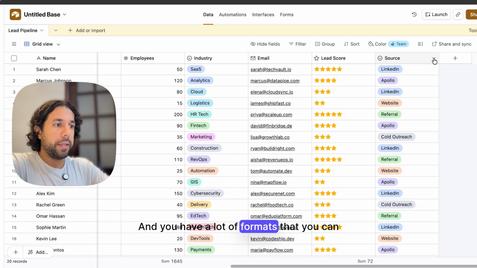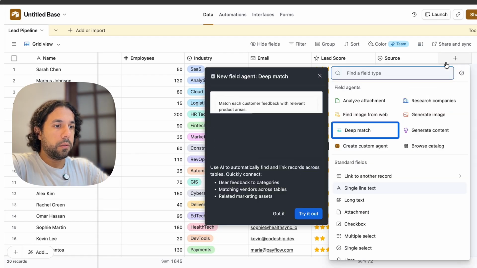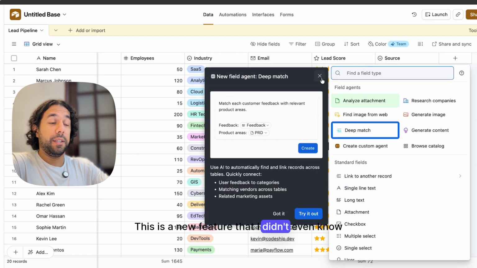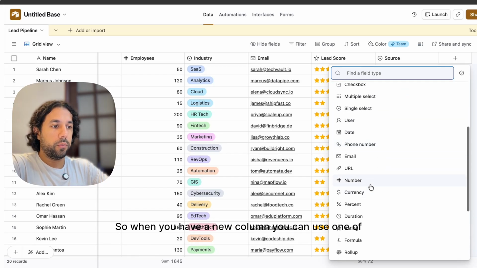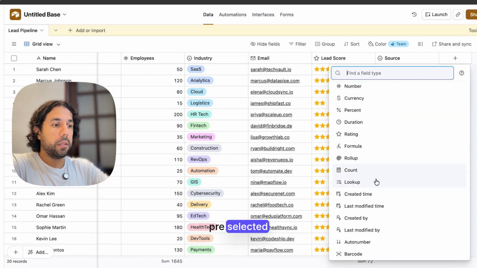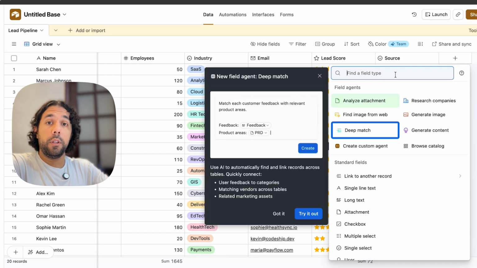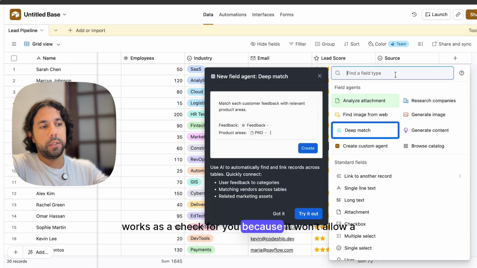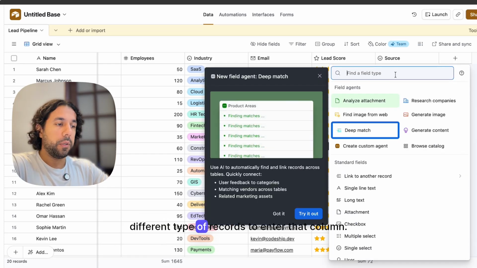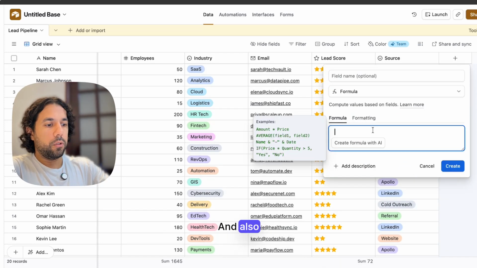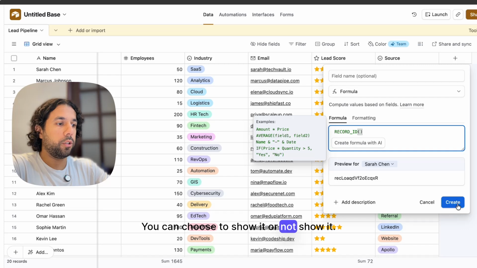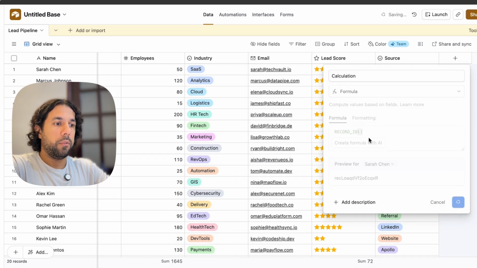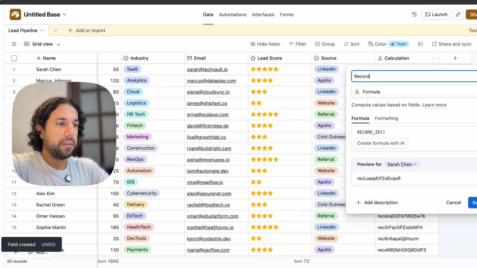And you have a lot of formats that you can create. This is a new feature that I didn't even know about. So when you have a new column, you can use one of these many pre-selected formats that already works as a check for you because it won't allow a different type of records to enter that column. And also every row has its record ID. You can choose to show it or not show it. If you just add the column record ID, it's going to show you. Of course, you want to name it record ID.